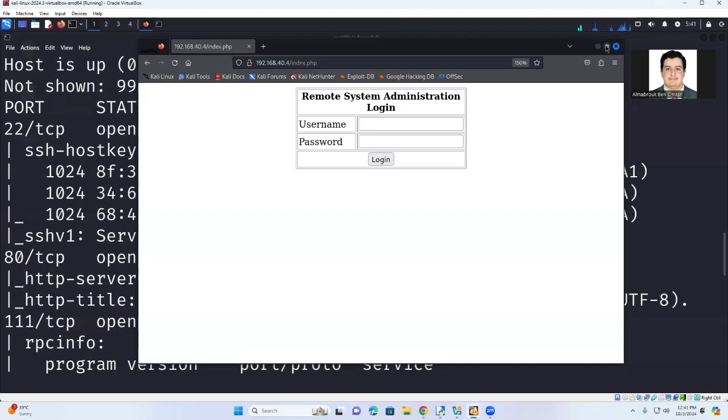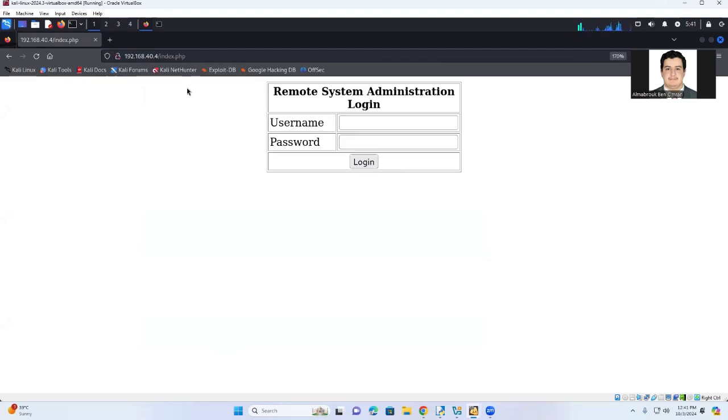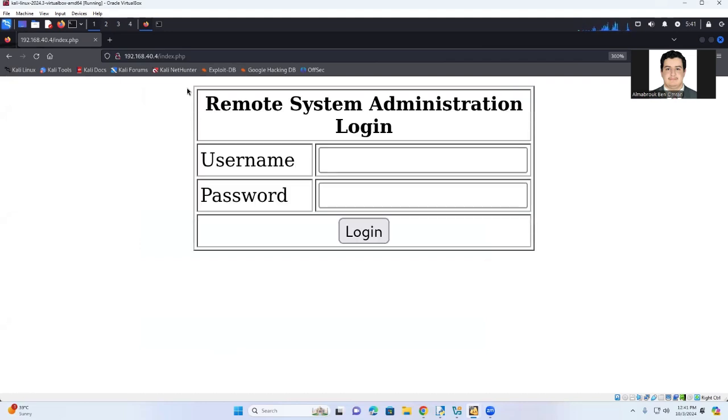So let me maximize it. You guys can see it's 192.168.40.4. That's the IP address that we identified in the first scan, right? So he basically just put that IP address in order to show us the actual web page here, which is a login page. So now what do I have? I have a username and password.